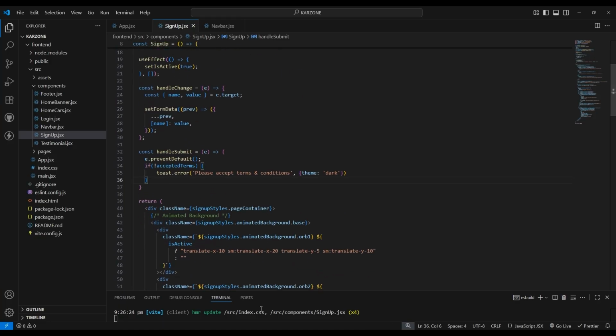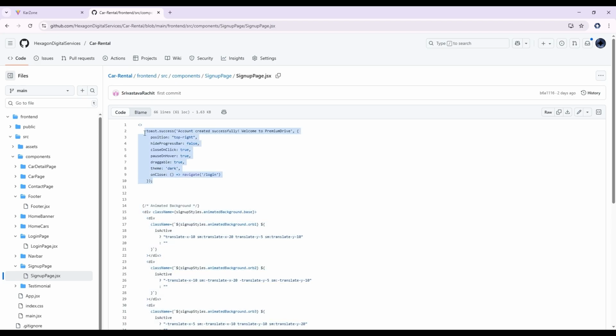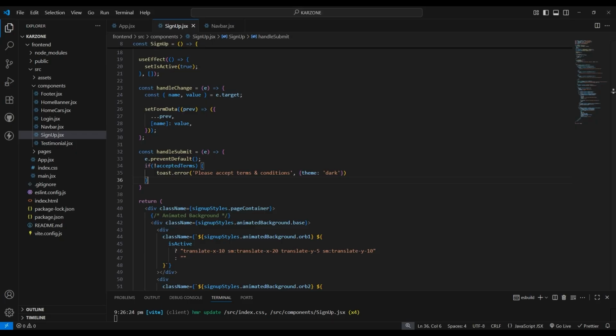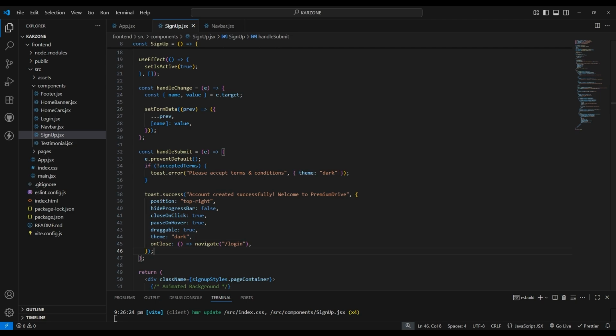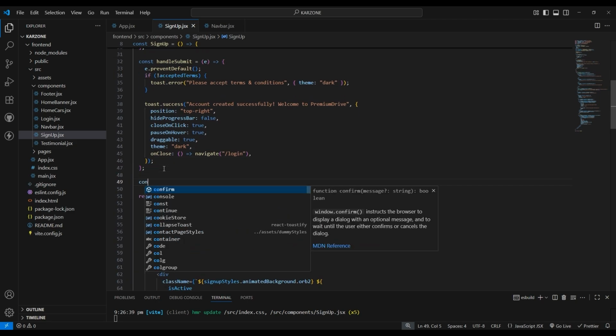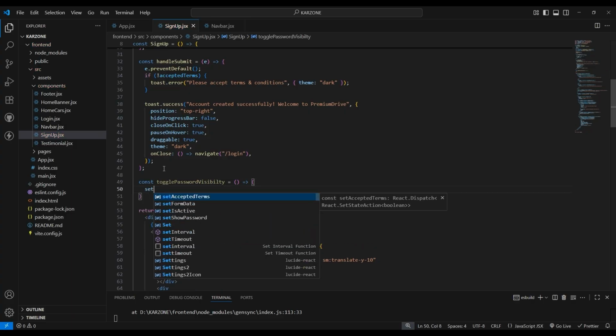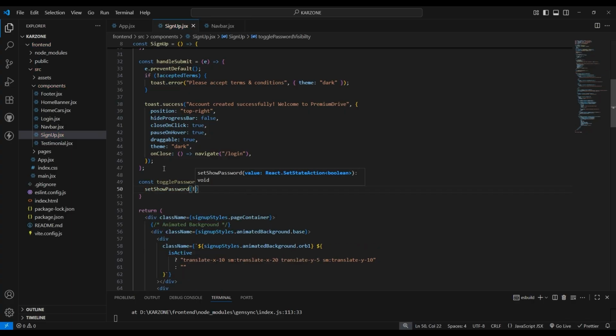So now after this, let's go to your GitHub again, and here let me just copy this toast.success, and now let me just paste it here. So it will show you this toast, and it will redirect us to /login. Then type a const, again the toggle password visibility, and create an arrow function, and type here set show password will be not show password.